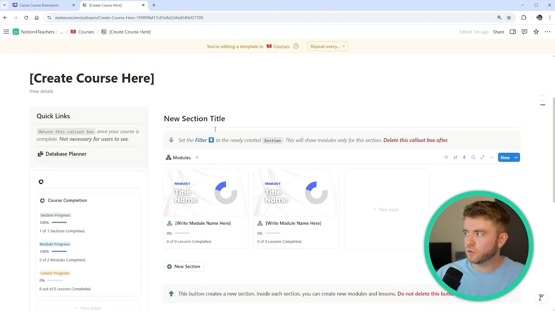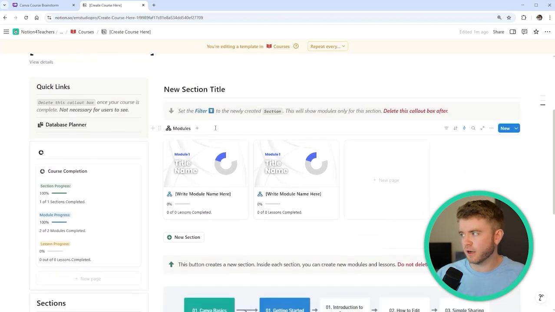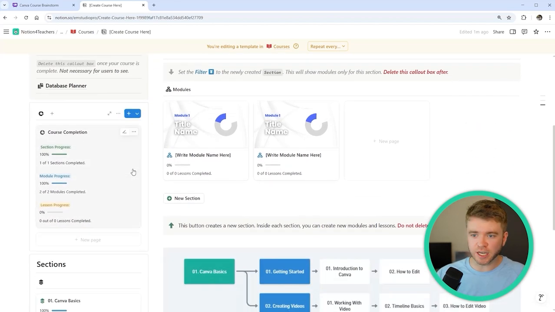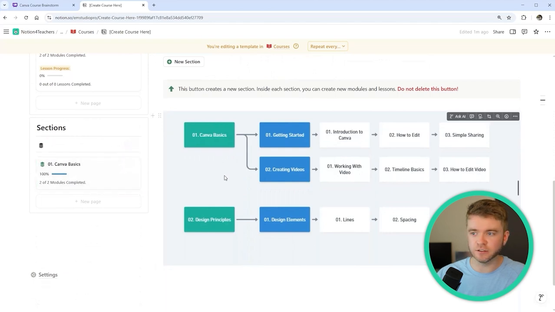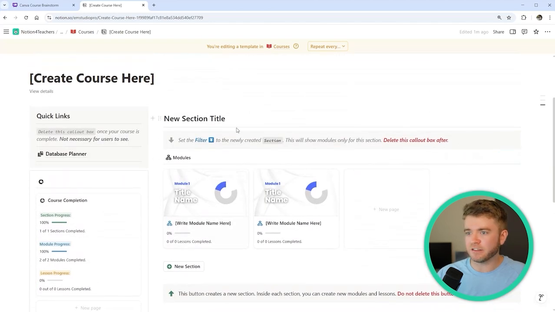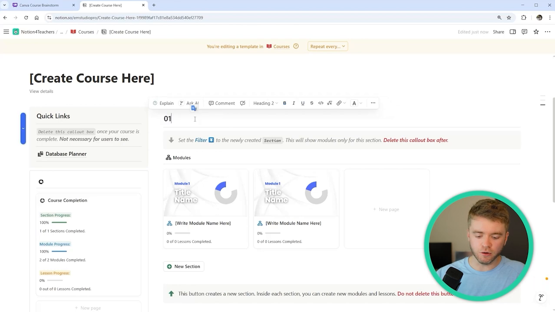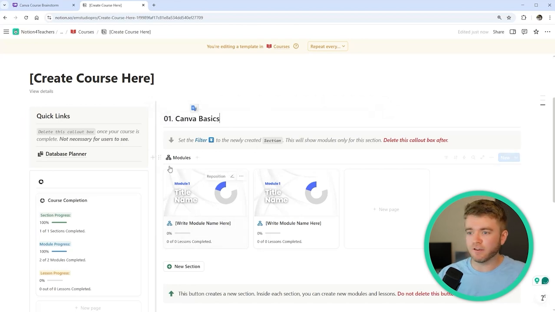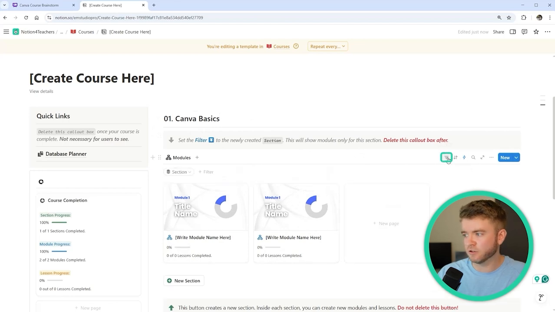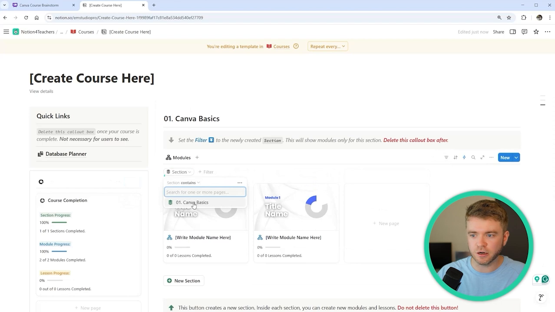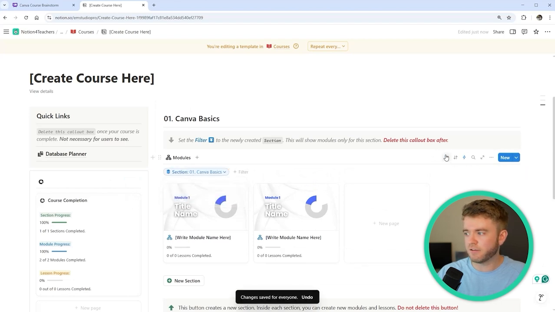Okay, so this new section button created a few things for us. It first created a new section, which went down into our sections database, but it also gave us a title here, which actually we can call Canva Basics. It also gave us a linked view of all of the modules. So the next thing we need to do to set up our modules here under our Canva Basics section is just to set the filter to show the modules only for this section we created. So we'll click on section here, click on Canva Basics, save, and then we can hide it.